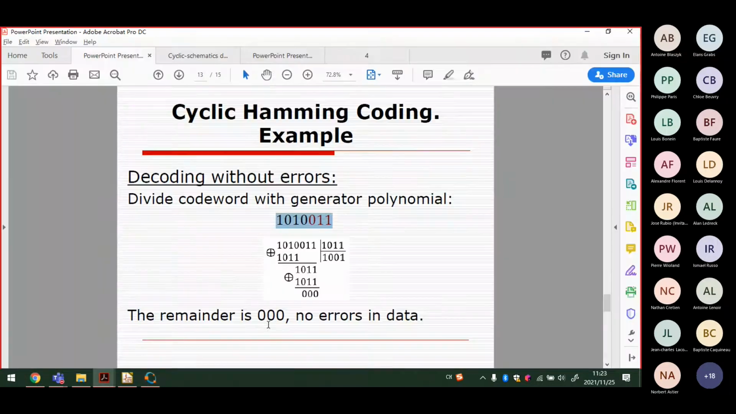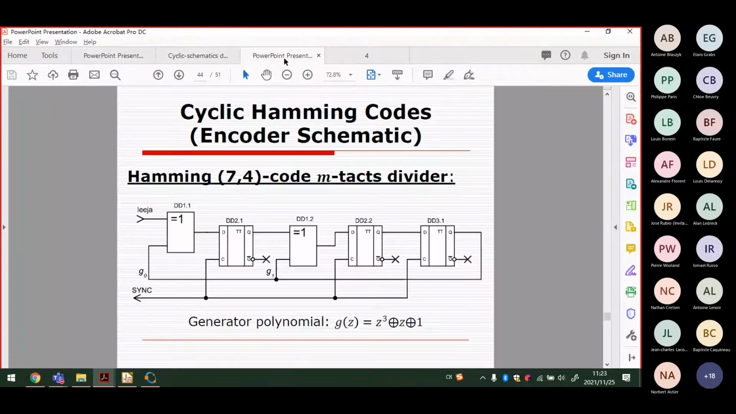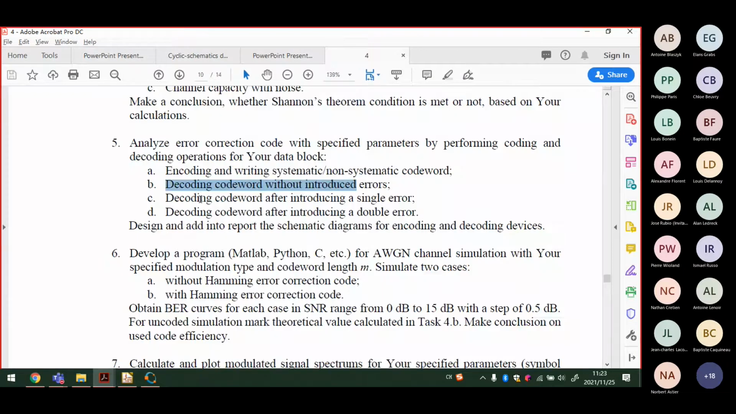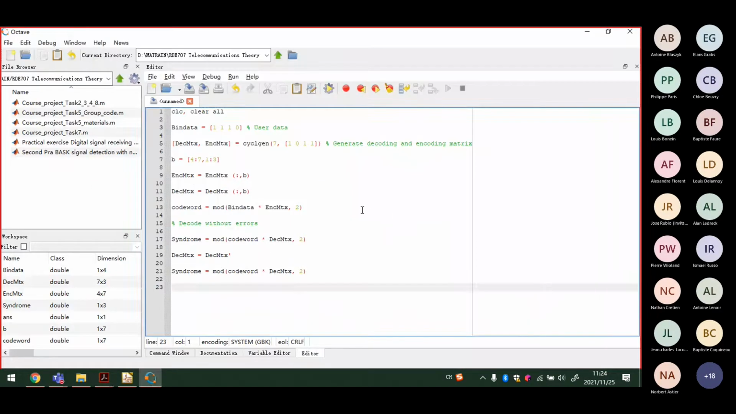So we finished the second subtask, which is decoding code word without errors. The third subtask is decoding code word after one single error. Let's do it. If I want the code word to have one error position, I can use some easy method. Let's do it together. One error.